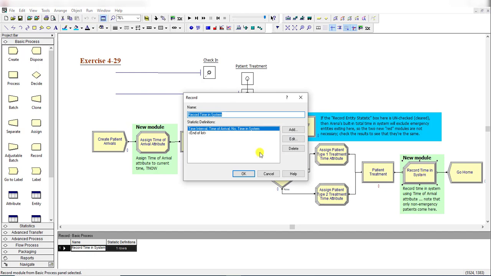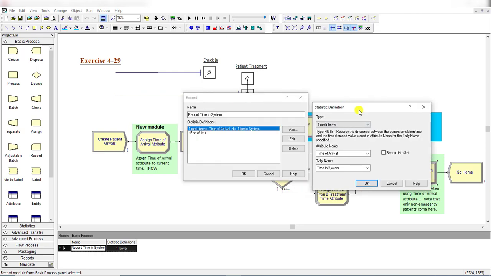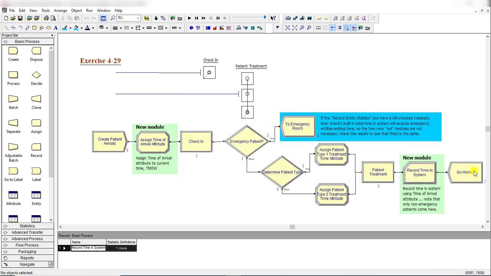Then add another new module, that is the record module. Rename it as record timing system, and define the statistics type as time interval, with attribute name time of arrival, which has already been defined under the attribute spreadsheet, and the tally name is time in system. Click OK and again click OK, and then go to the home.